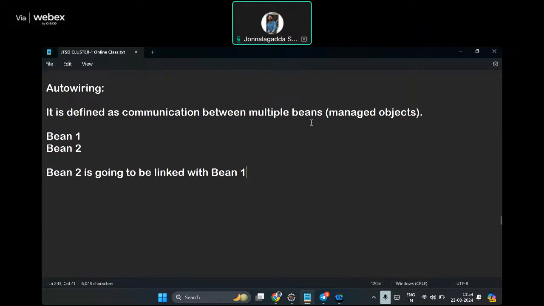So let's take two beans. In setter DI, I took one bean. In constructor DI, I took one bean. Now for autowiring, we need to take a minimum of two beans. Okay. So let's just wait for 3 to 4 minutes, 5 minutes, and then we'll start this concept, autowiring.